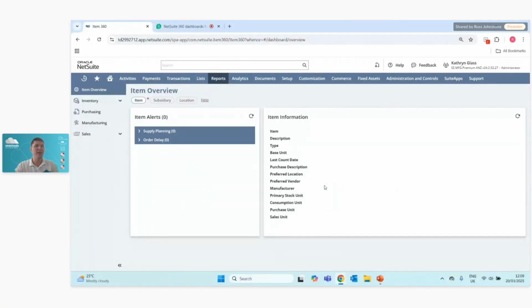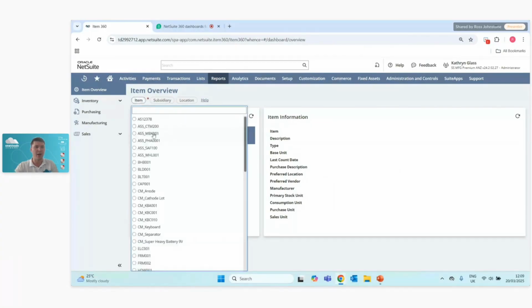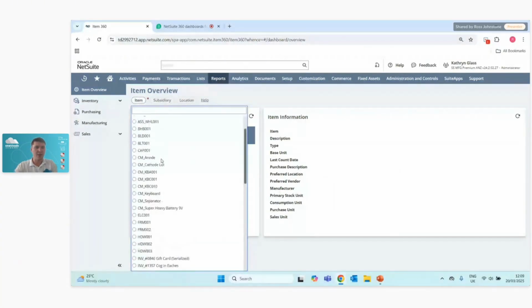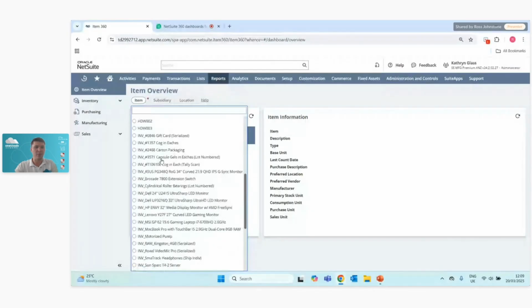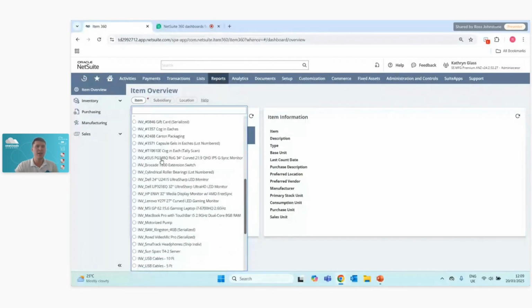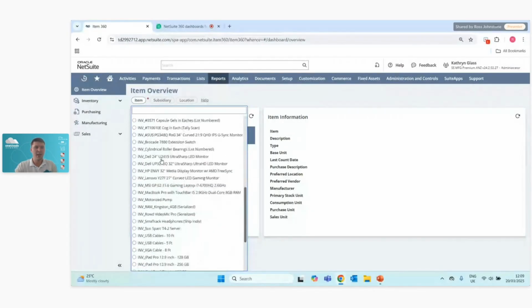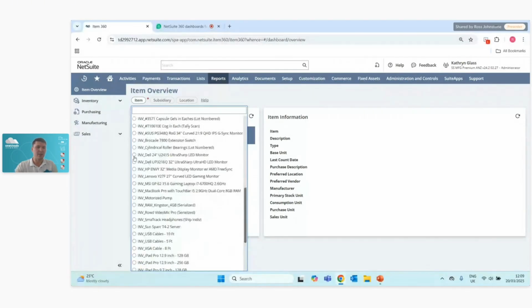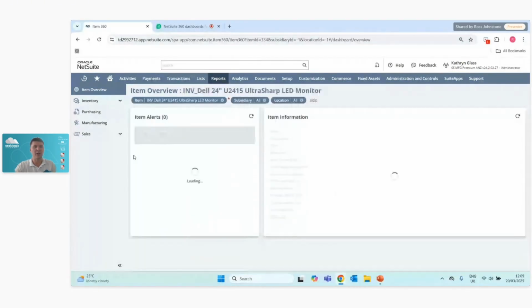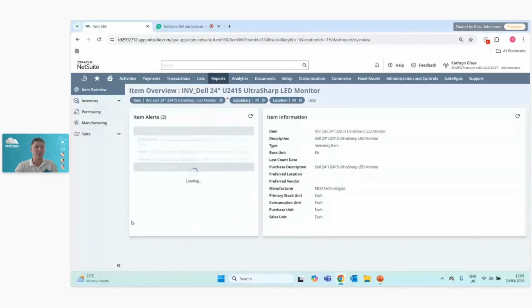Now you see on the left-hand side, the Item 360 is split across some different tabs, which we'll get into in a moment. But starting off, the first step to view the information is to select one of your items. You've got a list of all of the items that are supported by the Item 360, and you just need to select one of those from here. I'll select our Dell 24-inch monitor.